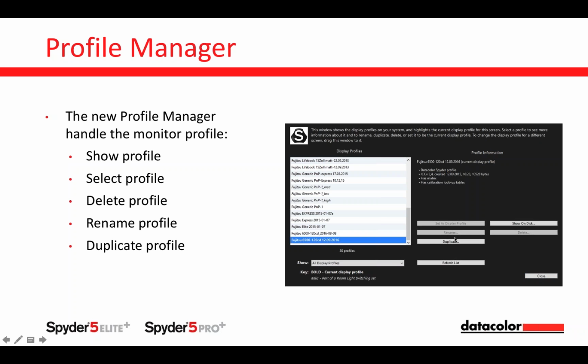You can delete profiles here. So, for example, on a Windows system, you don't need to open your file browser and go to C:\Windows\System32\spool\drivers\color. It's very hidden, all your different profiles. You can delete them here.